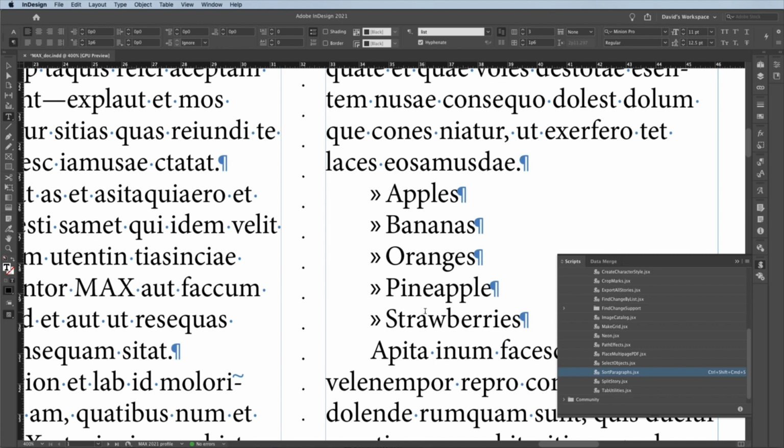So these are all scripts that come with InDesign, but there are dozens or hundreds of scripts out there that you can get for yourself, that you can download off the web. For example, I put them all in my user folder here. And you can find, oh my gosh, this is an amazing one.